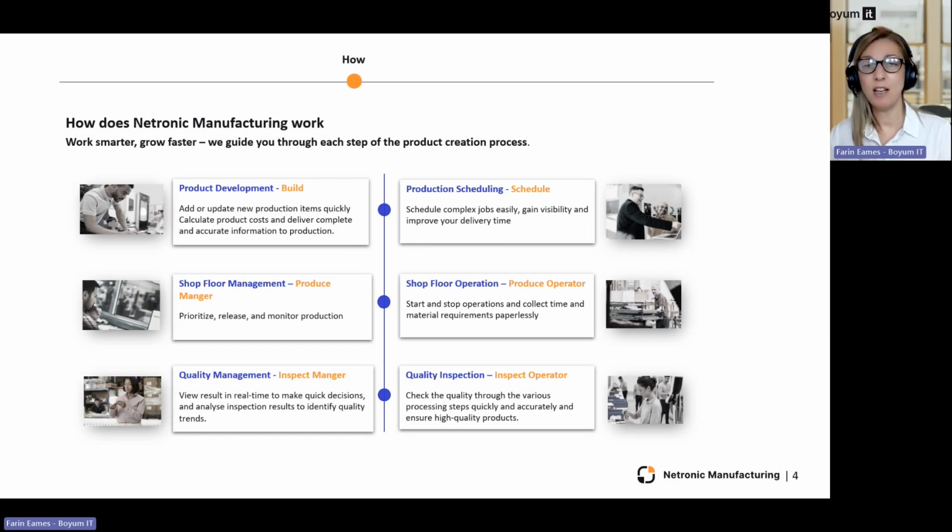But before we do that, I'm going to dive a little into different personas that may resonate with some of you and highlight the benefits from each of these apps within the Netronic manufacturing solution. And David will expand further on each after this. Now let's start with Build.